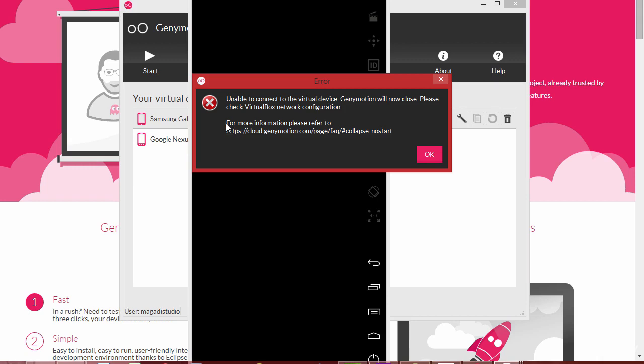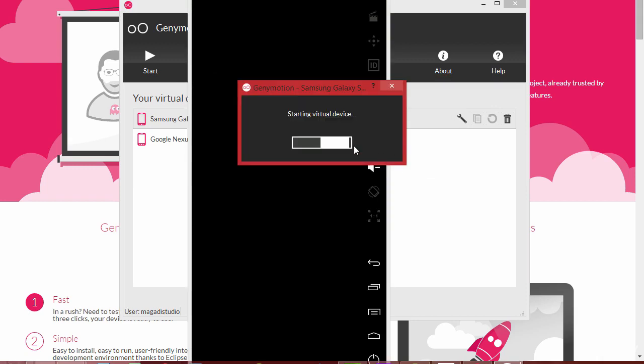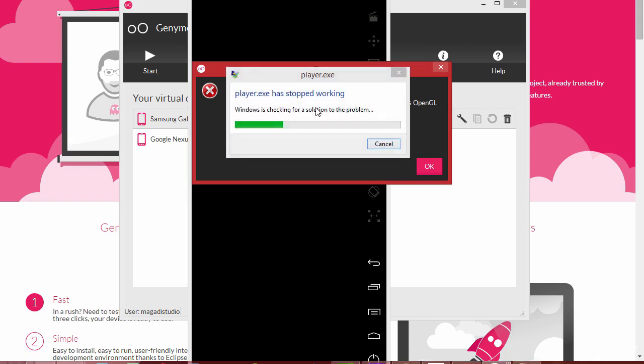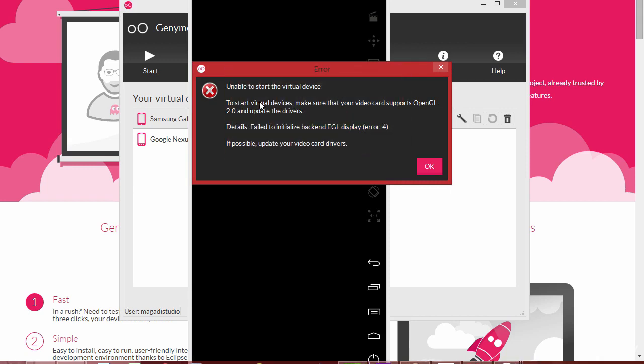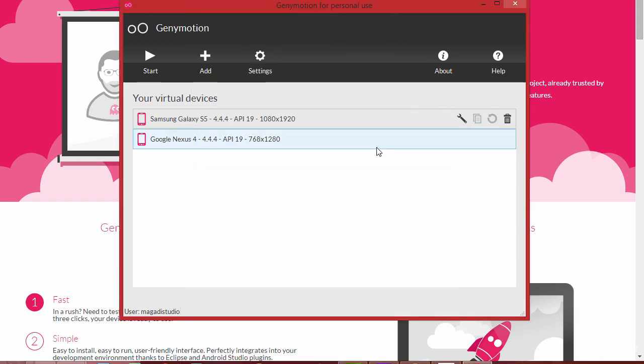Now I have a problem here, and if you run into this issue, I'm having it because my computer is just not accepting it, but you shouldn't have any issues, okay? So what I would do now, which is very important, is I'm going to cancel that. It says that to start a virtual device, make sure that your video card supports OpenGL 2.0. So if you're having that issue, make sure you go and install all of the drivers and so forth. But if you were able to get to this point, that means things are okay.